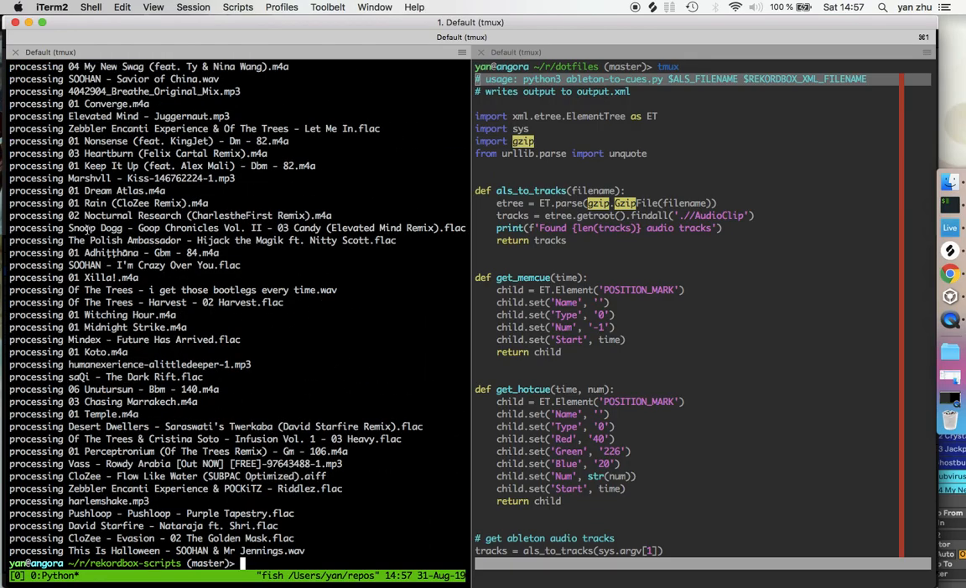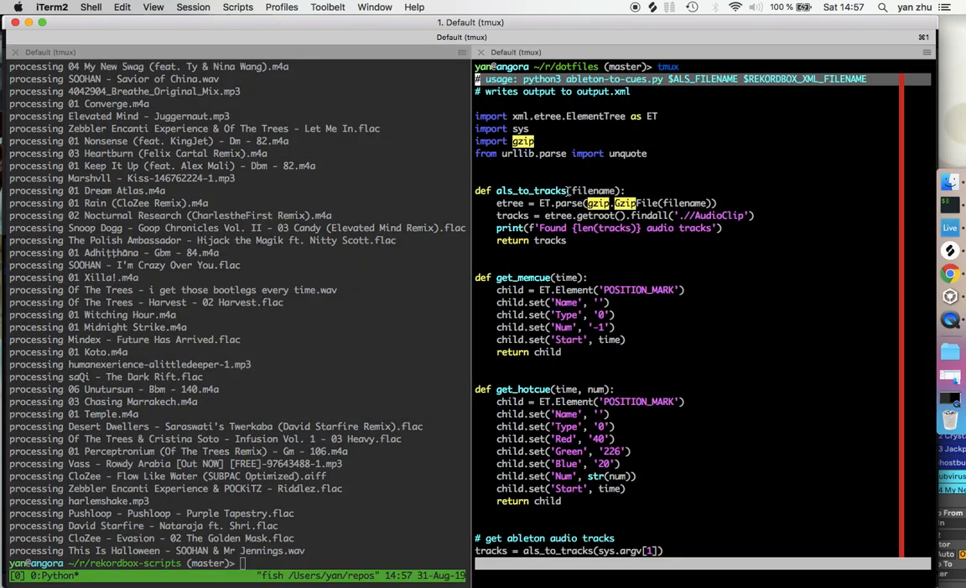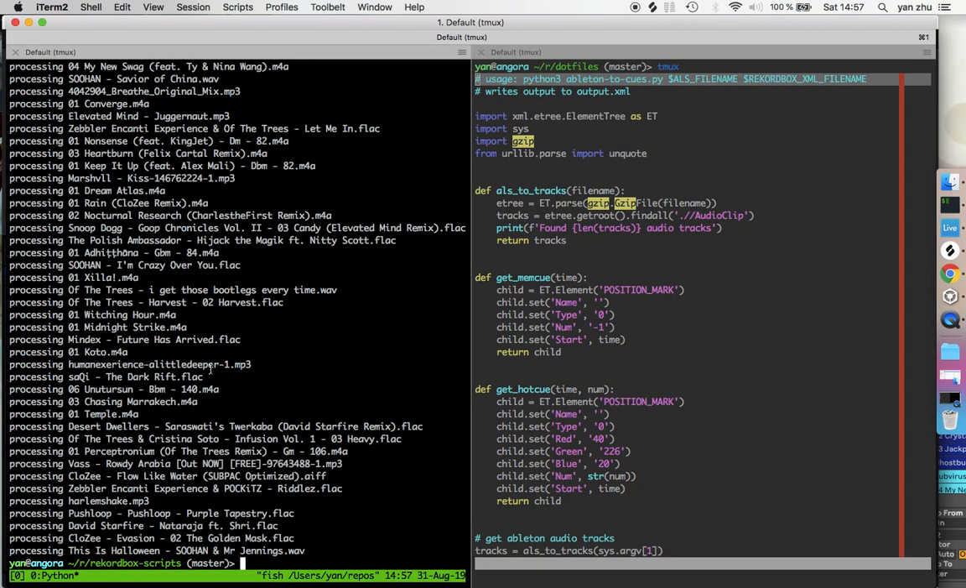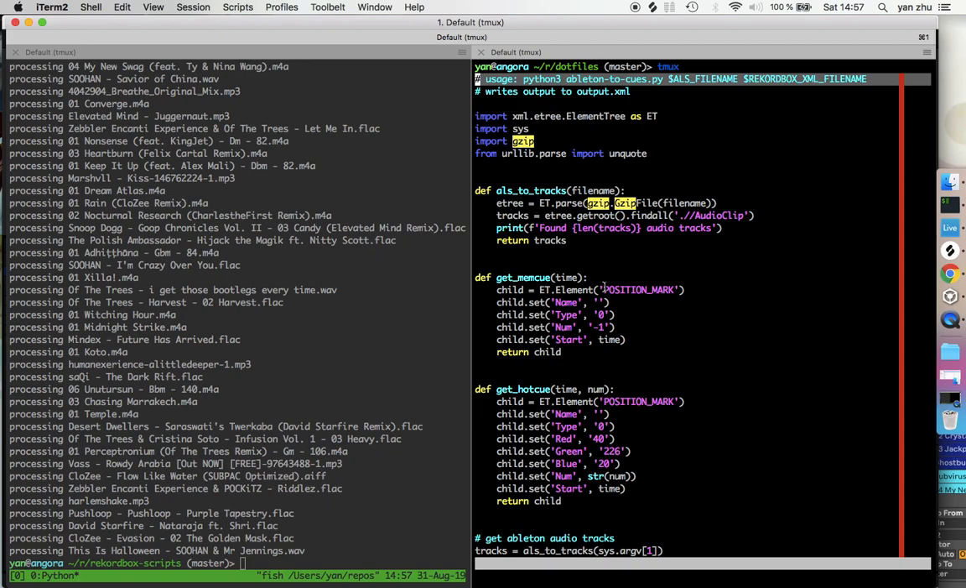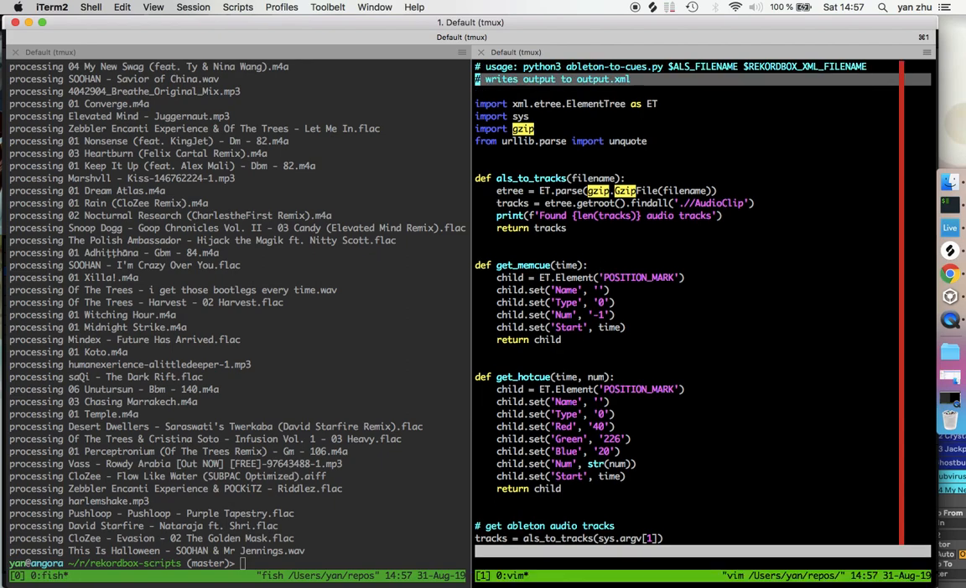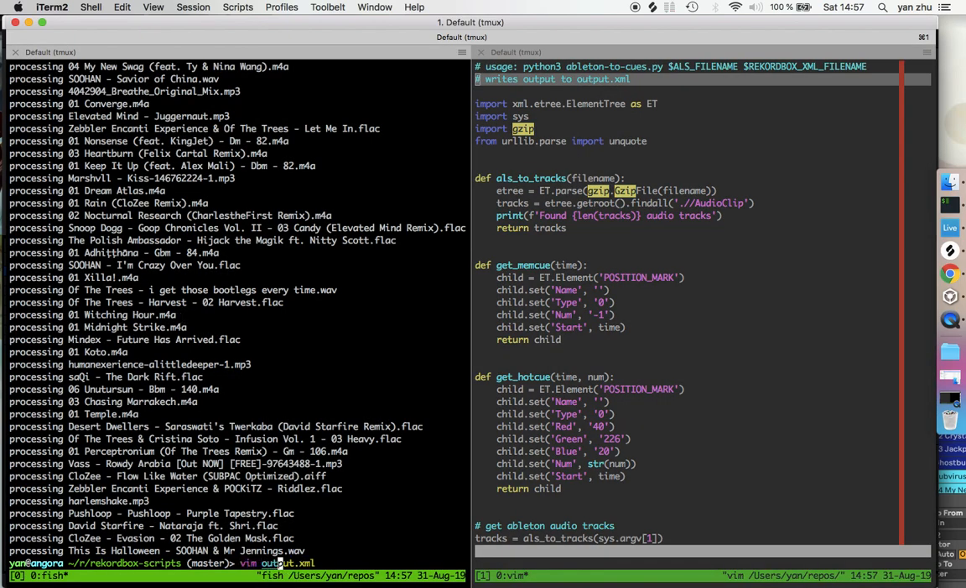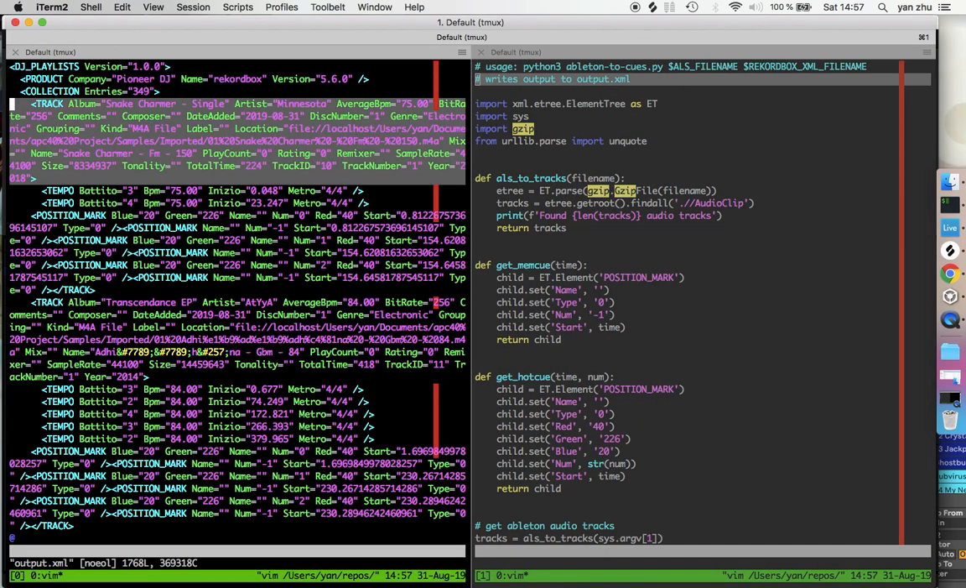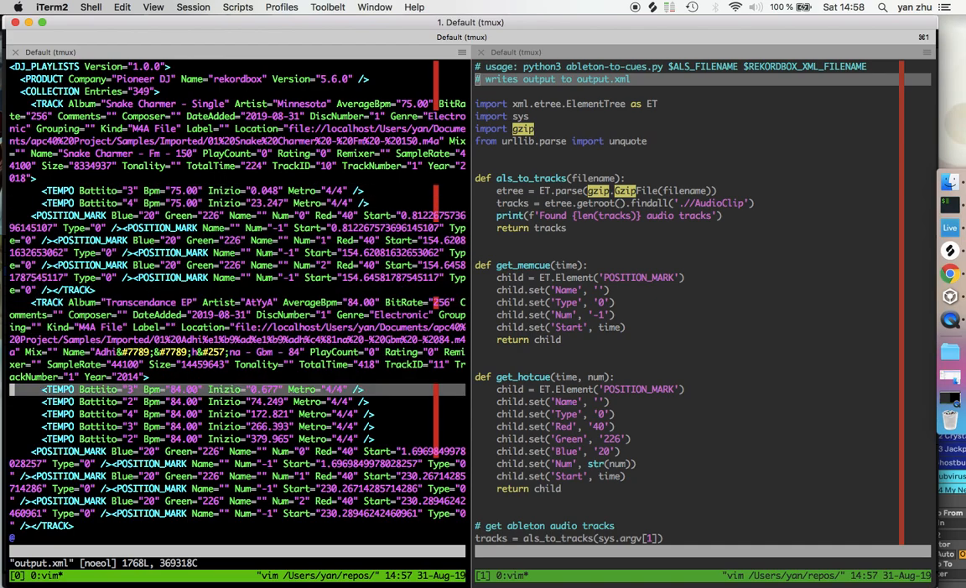Cool. So this output shows that it went through and it found a bunch of audio clips and it hopefully converted them into cue points. So it writes the output to this file called output.xml. We can just look at it. So now this is a Rekordbox XML file, which you can put back in Rekordbox, and I'll show you how that works.